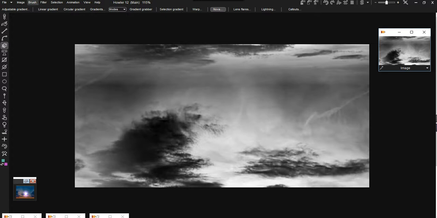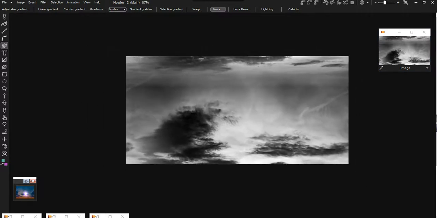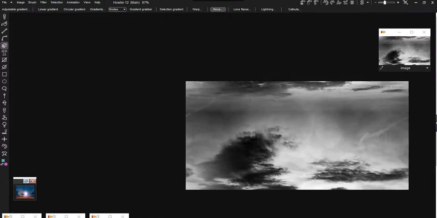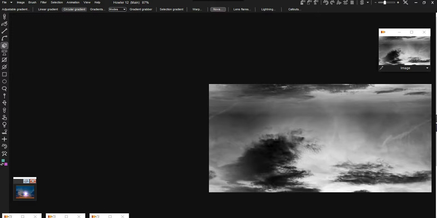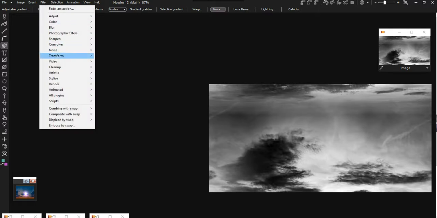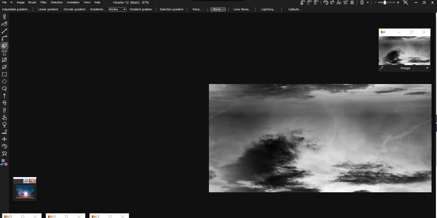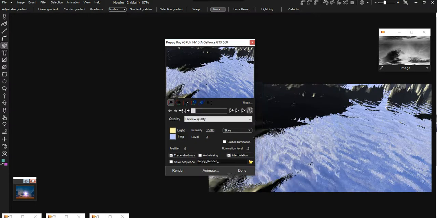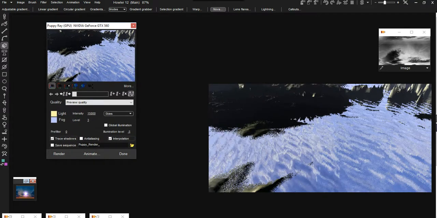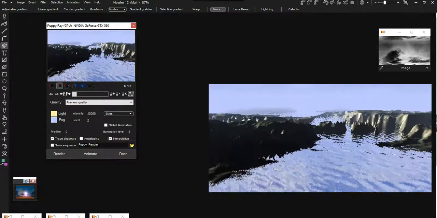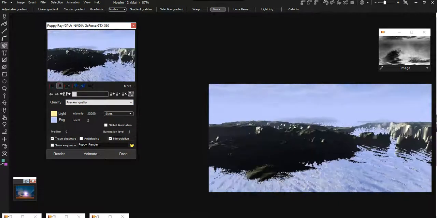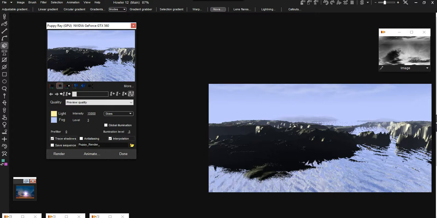Let's have a look. Let's make it a little bit smaller. I'm going to use the Control-Shift key and the right button to zoom out a little bit. And then I'll keep this over here. And then I'm going to go to Transform, Puppy Ray, GPU. All right, so this time I don't want the water. I mean, it's beautiful, but I don't want the water. So I'm going to first turn it off. There's a more option for that.